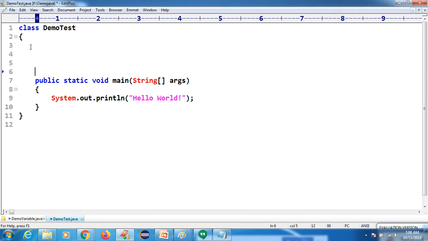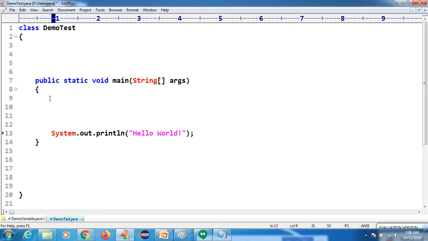The variable which is created at class level is called a class level variable. Why is it class level? Because this is the opening curly brace. So this field is called the class field, and this field is called the method field. For the class field we have two types of variable, static and non-static.